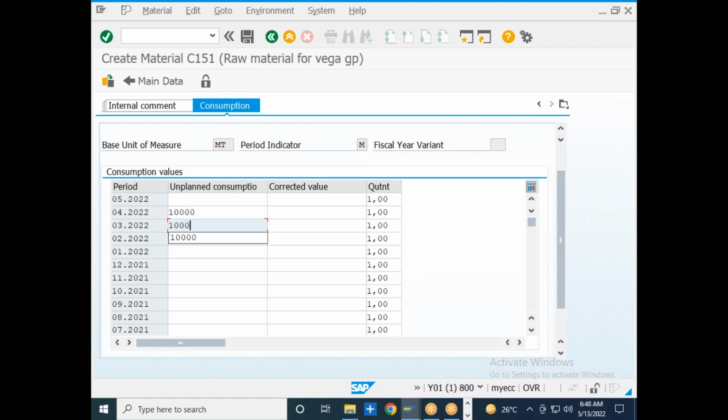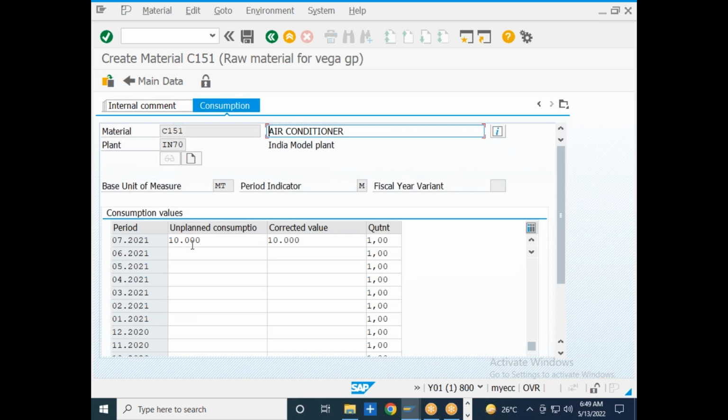Let us say every month I am trying to buy 1,000 during the previous months. So I will select all these things. I need to maintain the past historical values over here. Like that, for the past 60 months I need to maintain the data. Then I will go back to the main data.